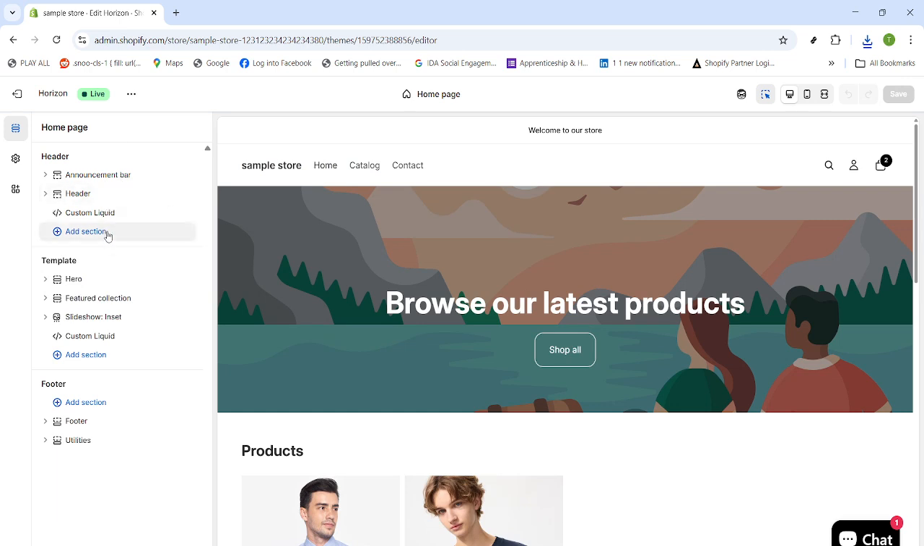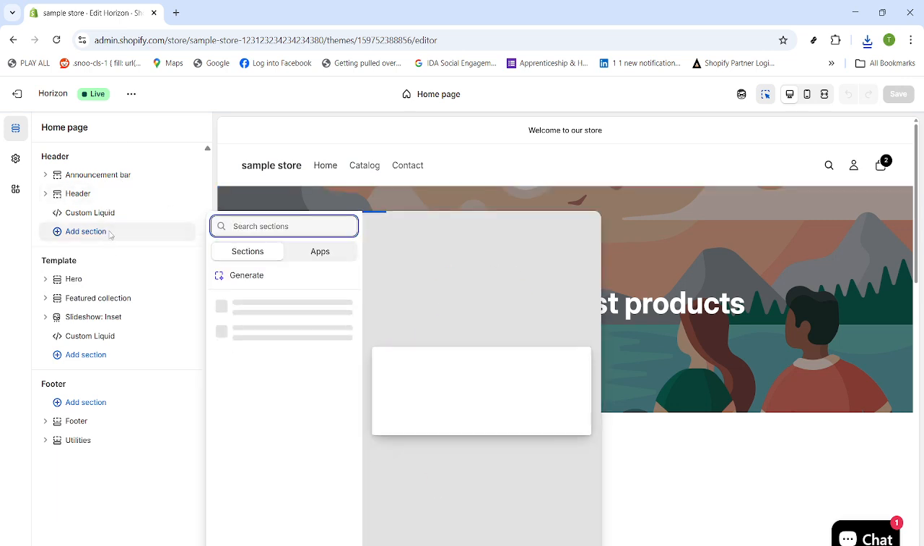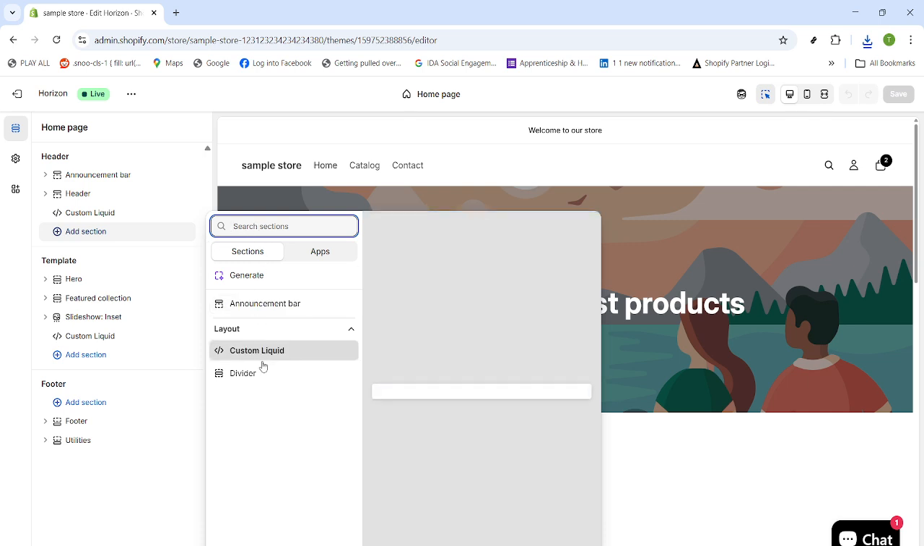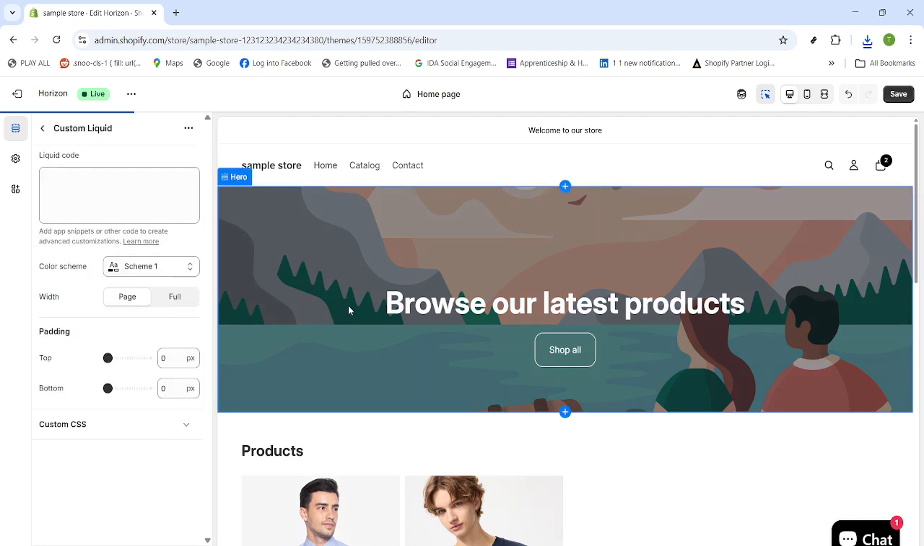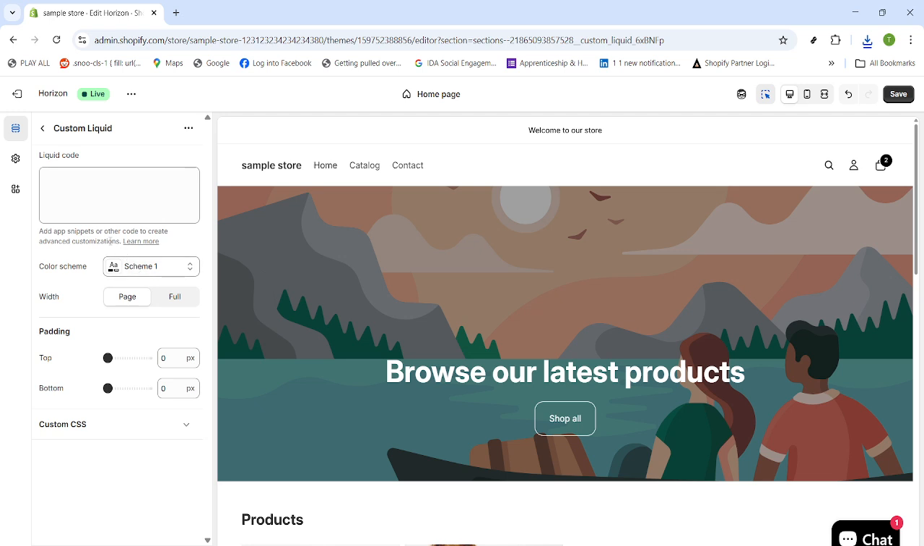For safety, it's a good idea to duplicate your theme and work on the copy so you can experiment without affecting customers. Once you're set, open the theme editor by choosing Customize. That brings up the visual editor with a live preview on the right and the section's sidebar on the left.